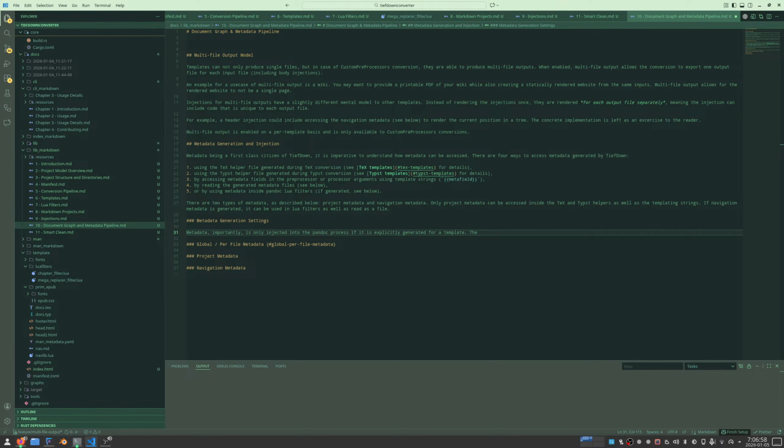Oh God, this is so complicated. I need a coffee. Do you all mind if I get a coffee? Explicitly generated for a template. The template, blah blah blah.